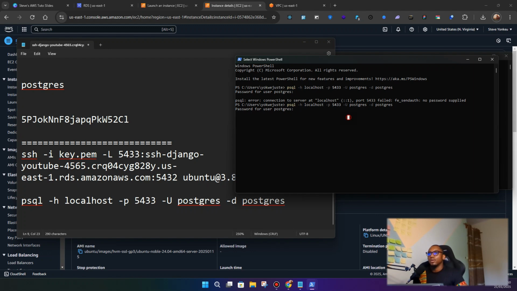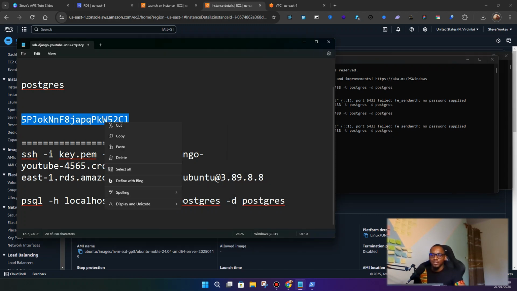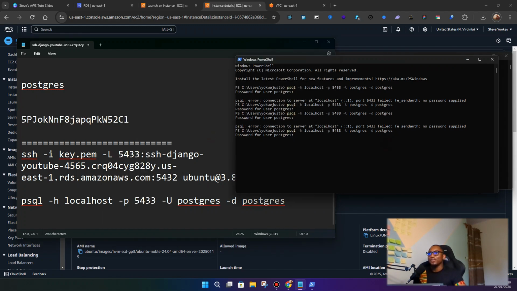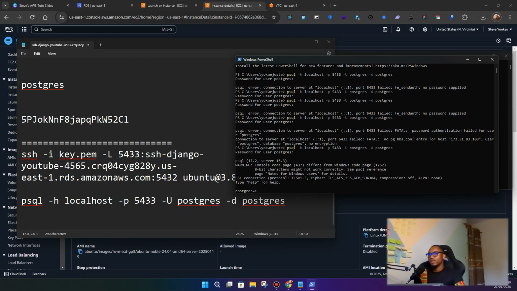Am I going to type all that? I'm really not going to type all that. Definitely not. What are they saying? Password authentication failed. Looks like maybe I pasted it twice. Okay, now it's working. I just needed to paste it the right way.